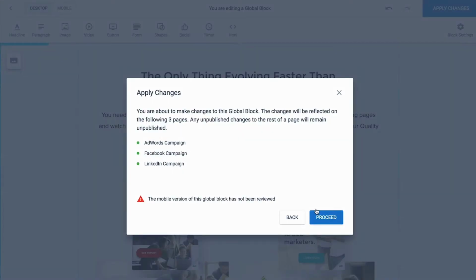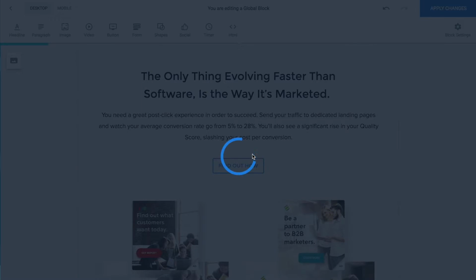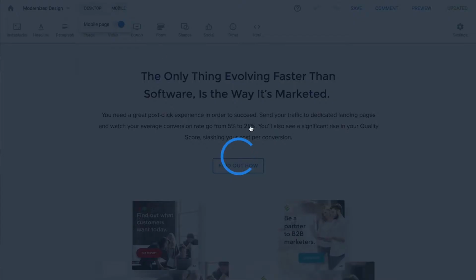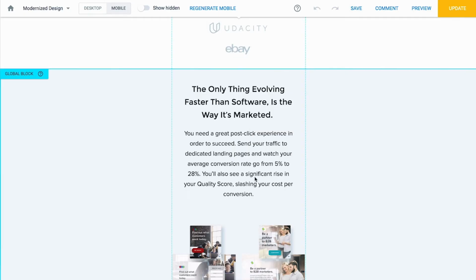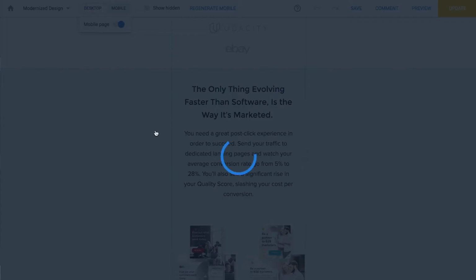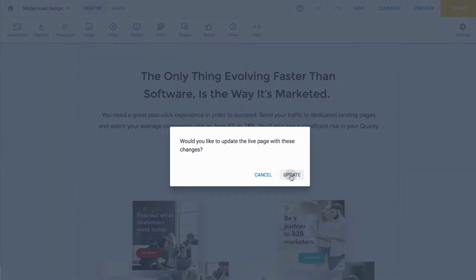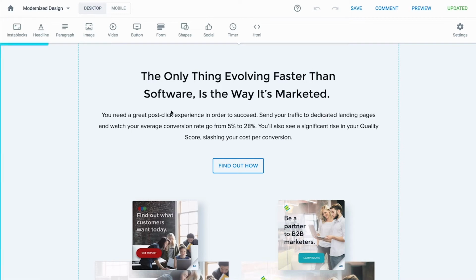And I'm going to hit apply changes, and I'm going to proceed because this block shows up on these 3 pages. And it is reminding me that I should check the mobile version as well. So if we did want to do that, I'll go to the mobile version, but we're not showing the pop-up on the mobile version for this particular global block. So let's update. Great. And let's head back to the dashboard.